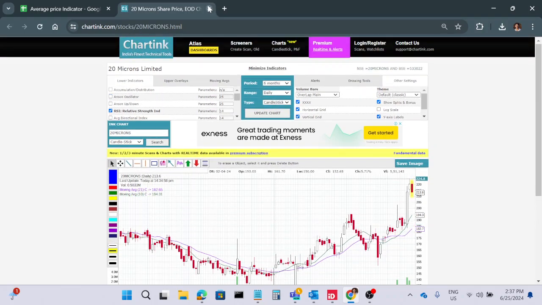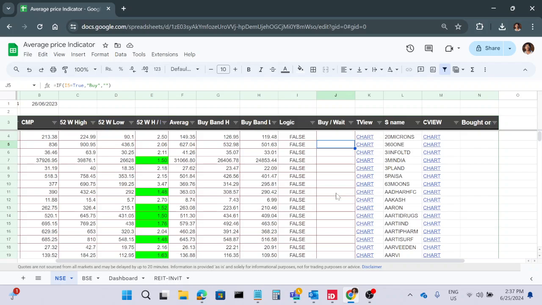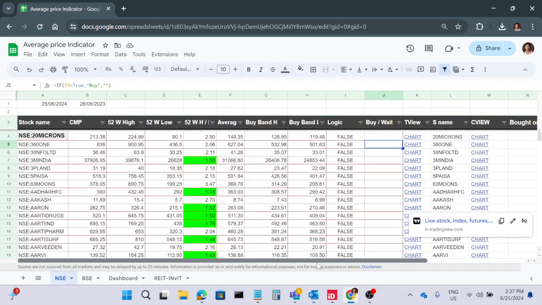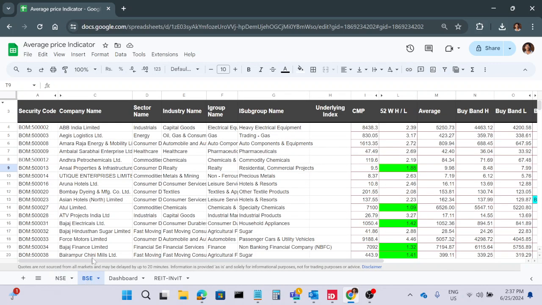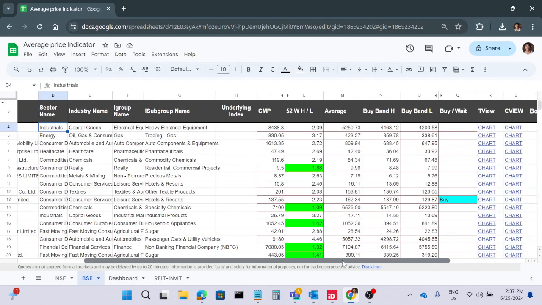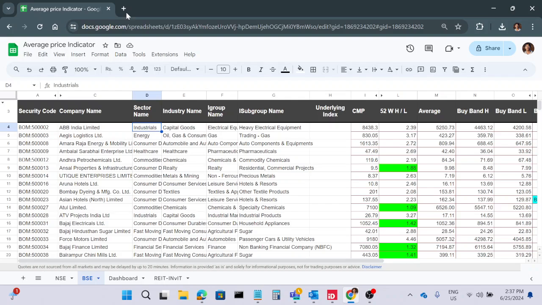Okay. So now, similarly, we can prepare the sheet for the BSE stocks. So here I have created it for the BSE stocks. One advantage that we get from the BSE data is that, apart from the company name and the code, we also get the sector name, the particular industry, and the subgroup it belongs to. So let me show you from where this data can be downloaded.